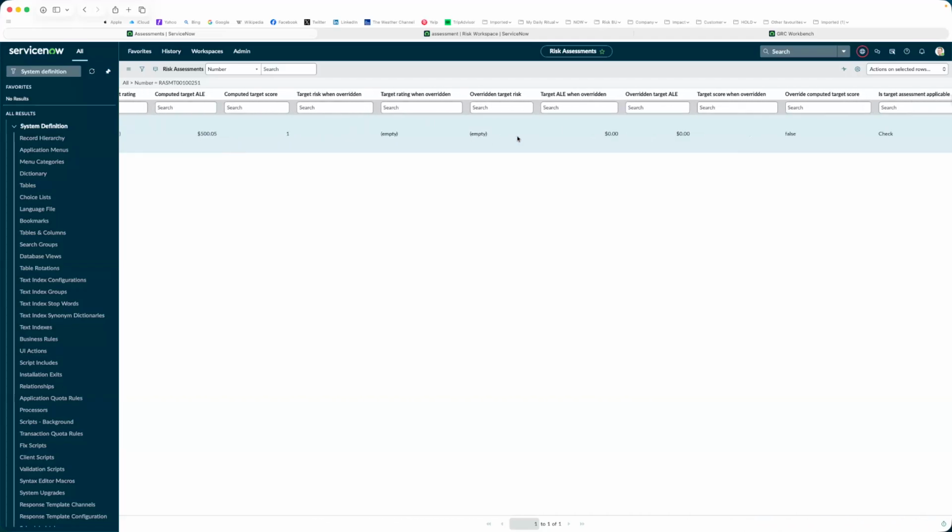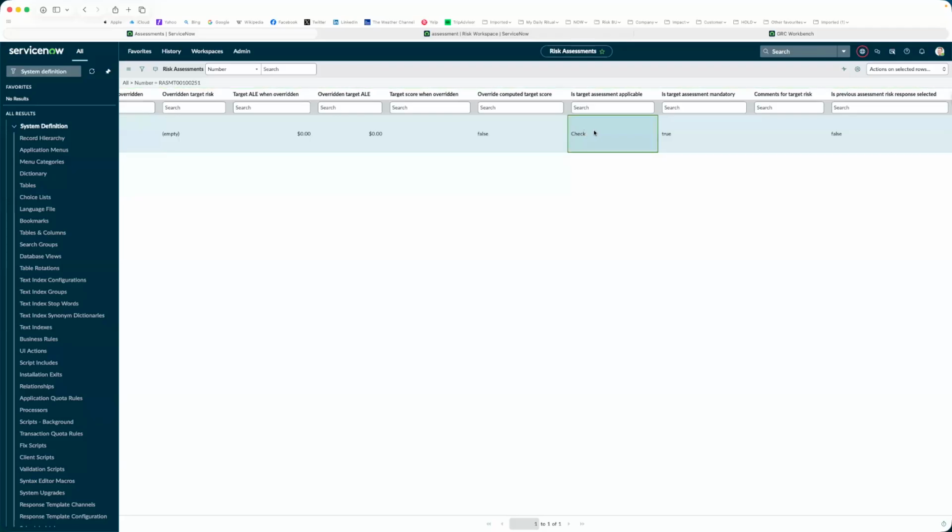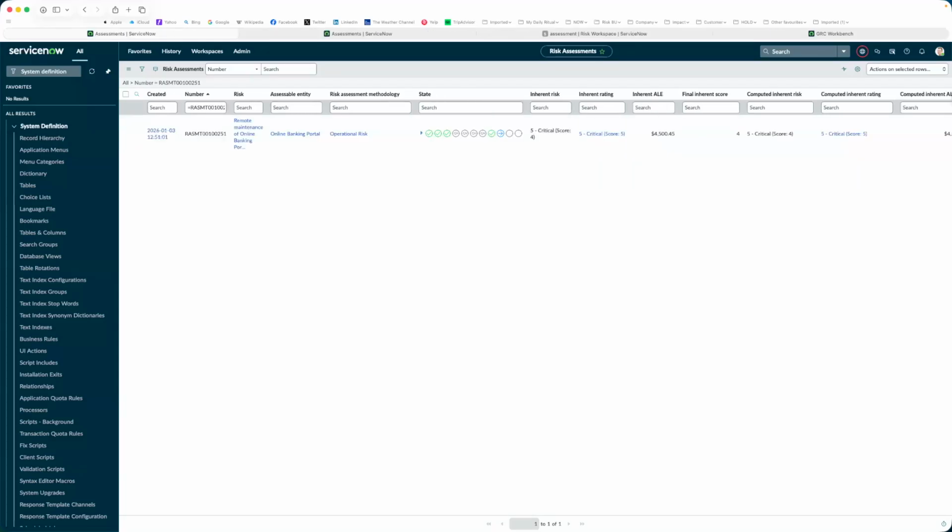So I think we get the point. So I'm gonna leave target, and towards the end, you will see some Boolean values like is target assessment applicable? Yep, that is true. Is it mandatory? Yes, it is. Is previous assessment risk response selected? If there was, then this would be true. But in this case, it isn't. So it is false. So with that, let's move forward and review our next table.